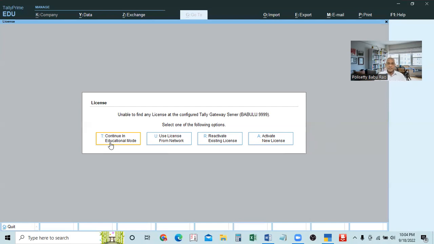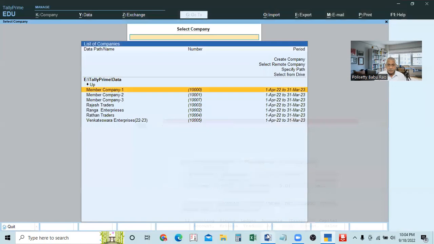Okay, now see here, going to here, opening in education mode, because we have education mode only. Opening education mode, and now see here, when Tally is opened, directly we will go to select company. Basically, we made the setting there. Previously, one company would load by default. Here, this is member company 1, 10,000. So the 10,000 company would load by default. Again, we have to press Alt F3 and come to select company.